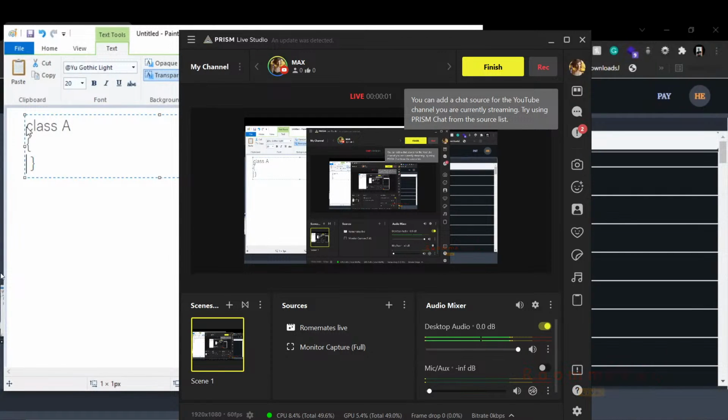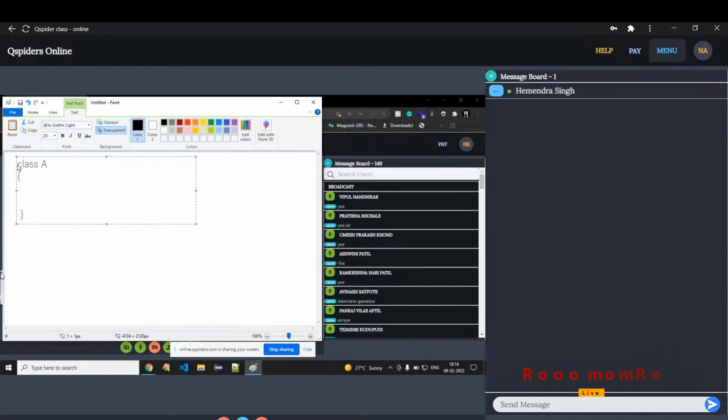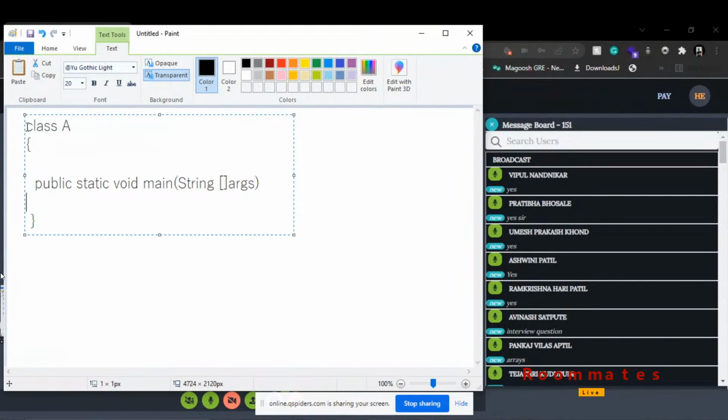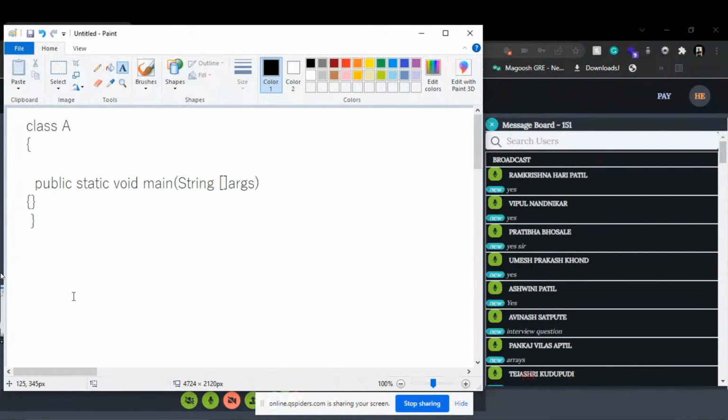A class consists of one method, that is the main method: public static void main(String[] args). In that we can write any statement. Yes or no? If I write system.out.println, what is the output of that program?